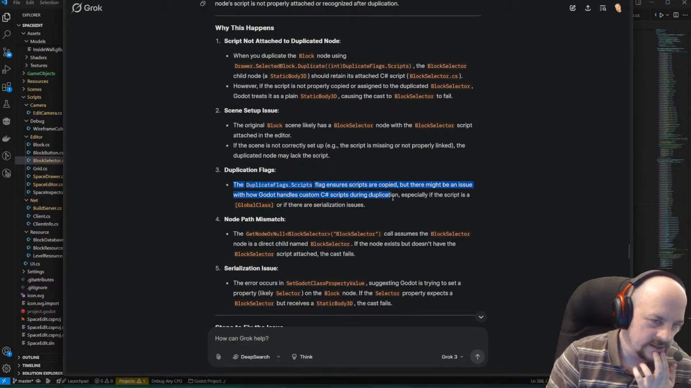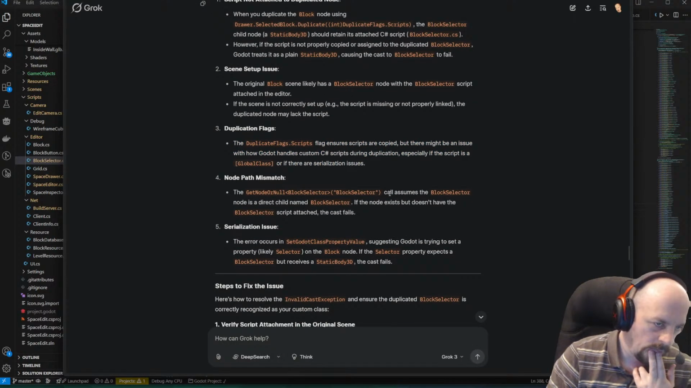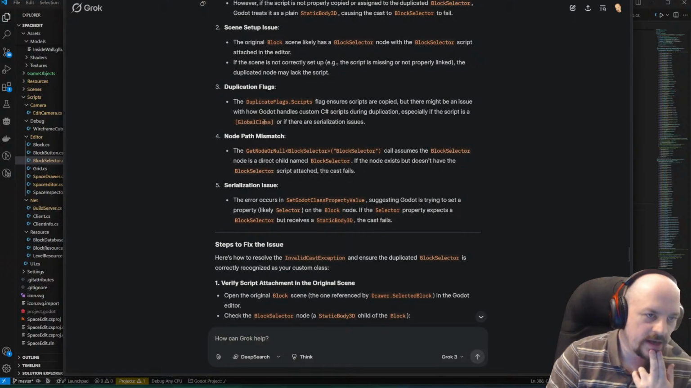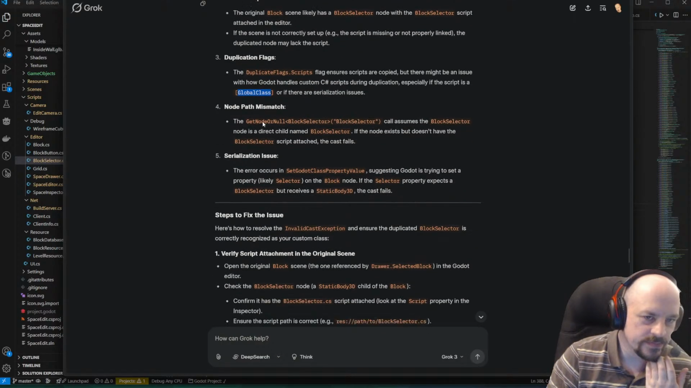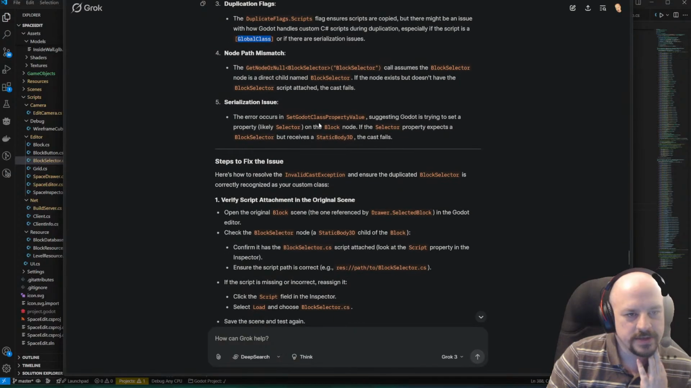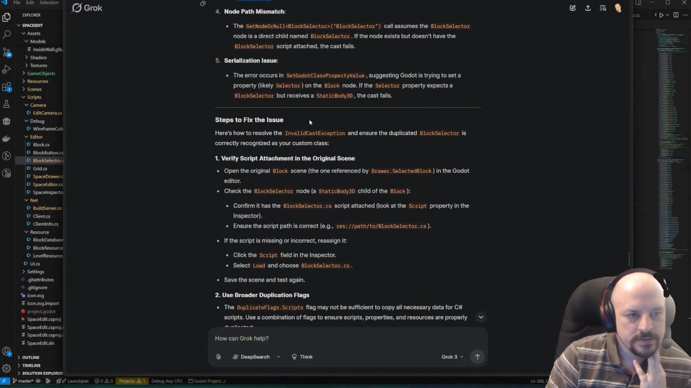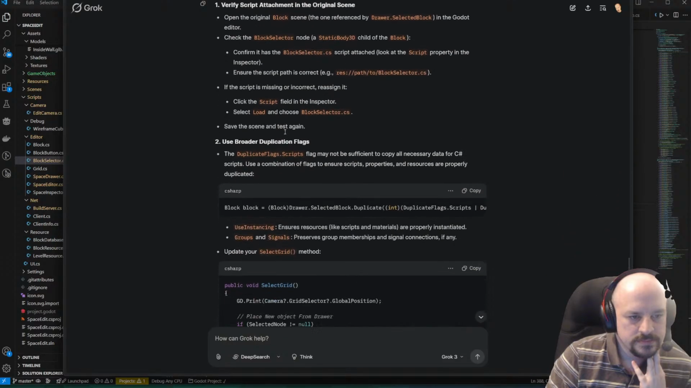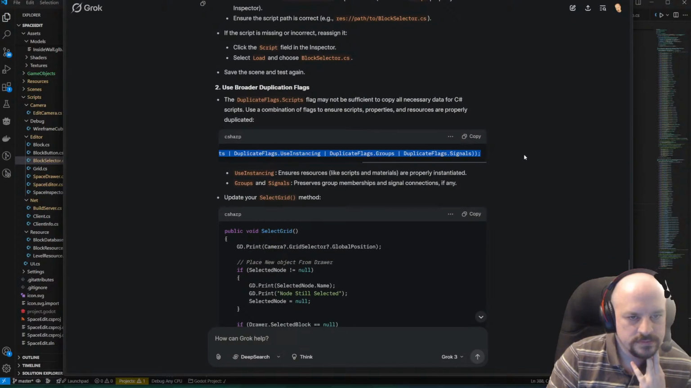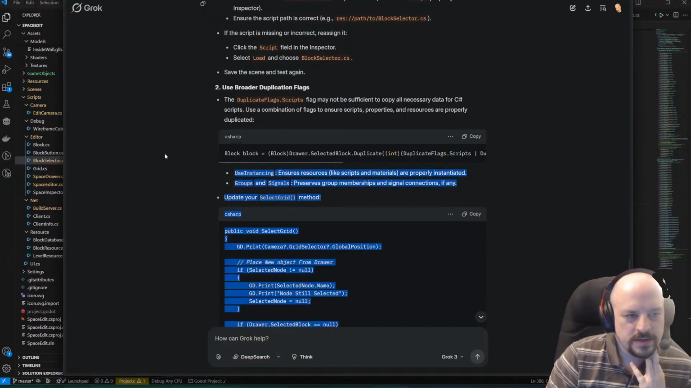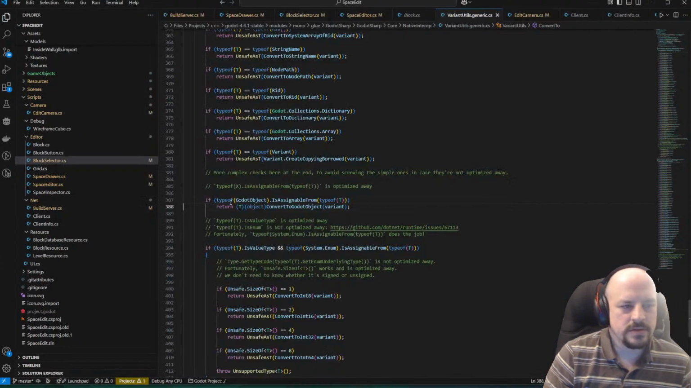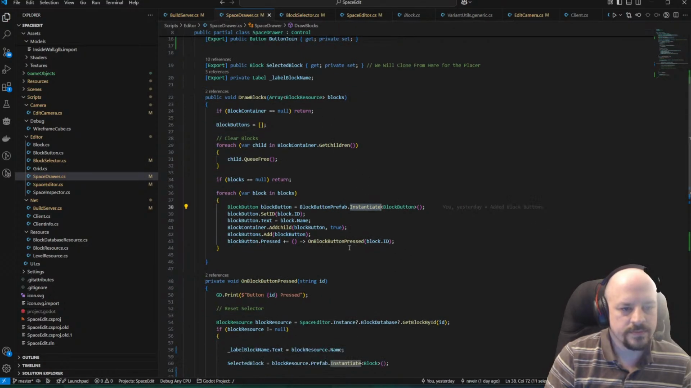Oh, so it could be a serialization issue. I mean, I made it a global class afterwards, and I highly doubt there's a path mismatch. Yeah, so we can actually apply all of this. Yeah, let's do that real quick first.